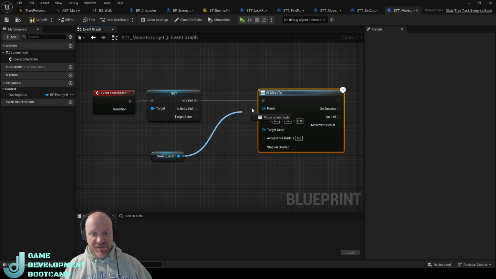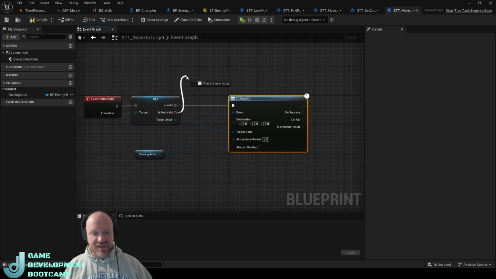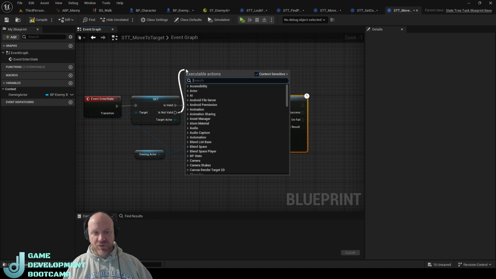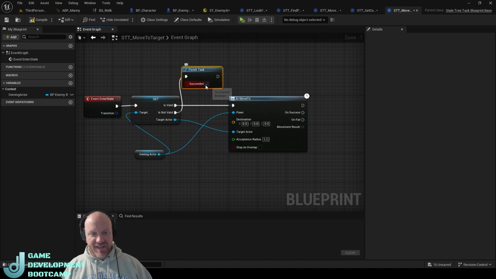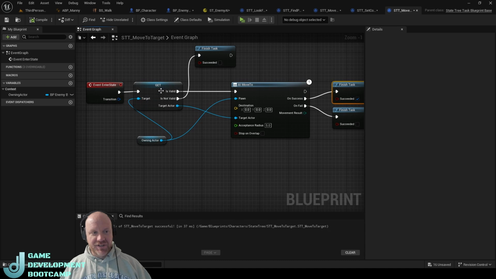And the pawn is going to be the owning actor, and the target actor is going to be the target actor. And I can also use this is not valid pin to tell me that this task has not succeeded. And then I will copy that twice. One will go into fail, one will go into success, and the success one we want to mark as succeeded. And that's all that we need to do there.